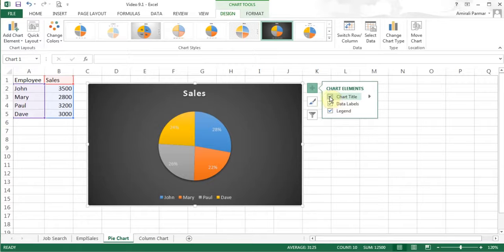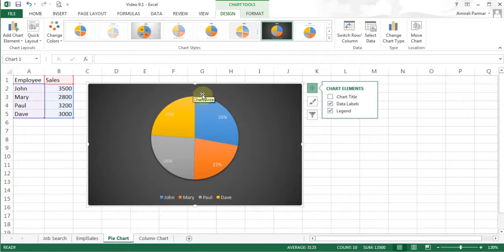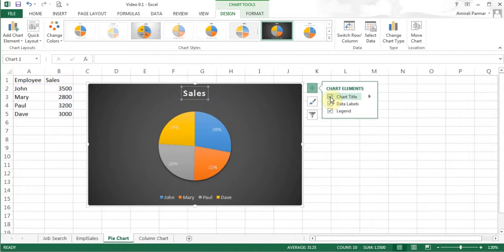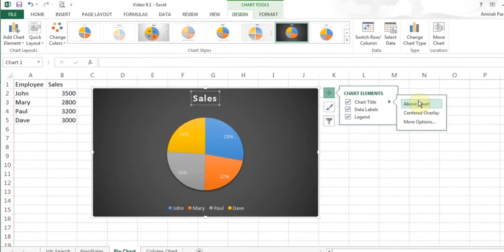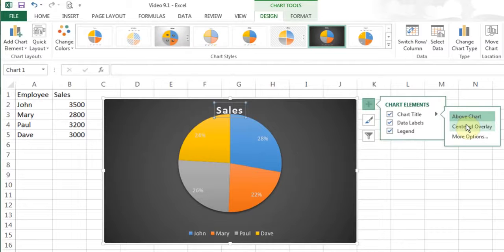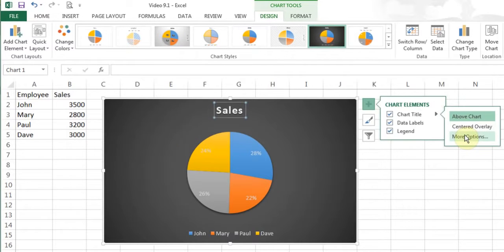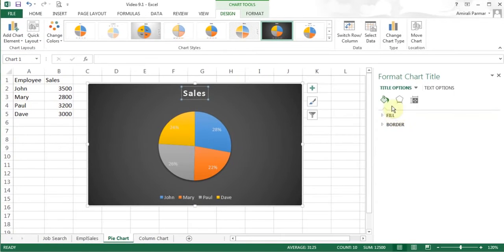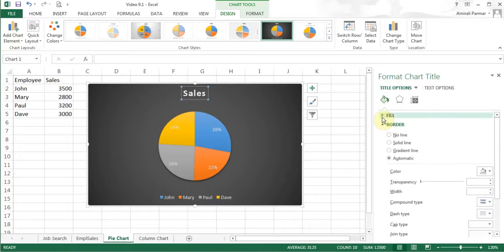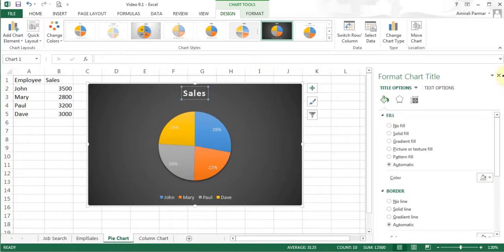I can remove the chart title by clicking it, so the title is gone. I can bring it back. And not just that, when I point to the arrow and click it, I get some options, whether I want it like this, where it's close to the chart. There are some more options that you can look at as to how you want your chart titles to show up, with borders and fill colors. You can choose that.